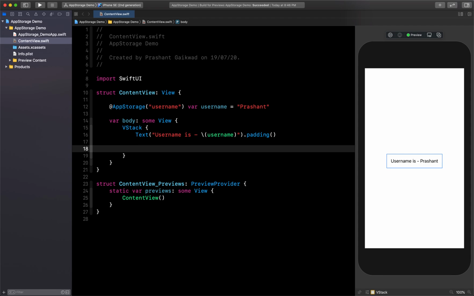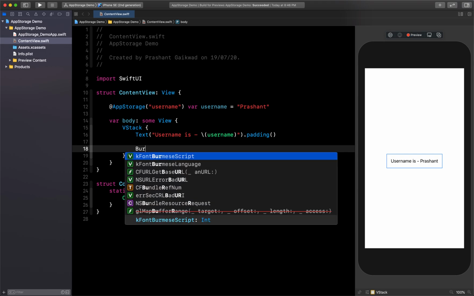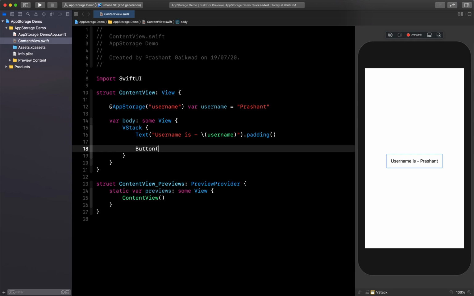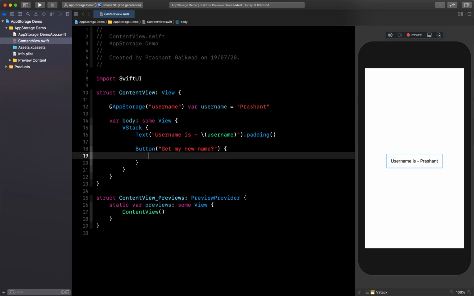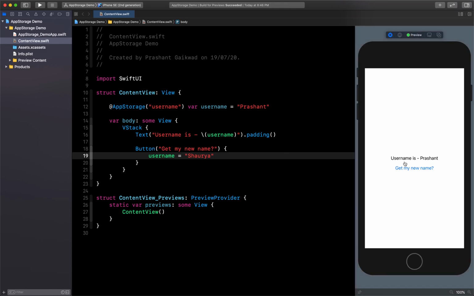To check whether the values are changing fast and this view is automatically re-rendering again or not, we will create one button here. So let's create a button, and let's name this button Get my new name, and I will create the action here. In this action, I will say this username is equal to, suppose I give a name here as Shaurya. Okay, so now you can see I am seeing the button also at the bottom. So I will just run the code.